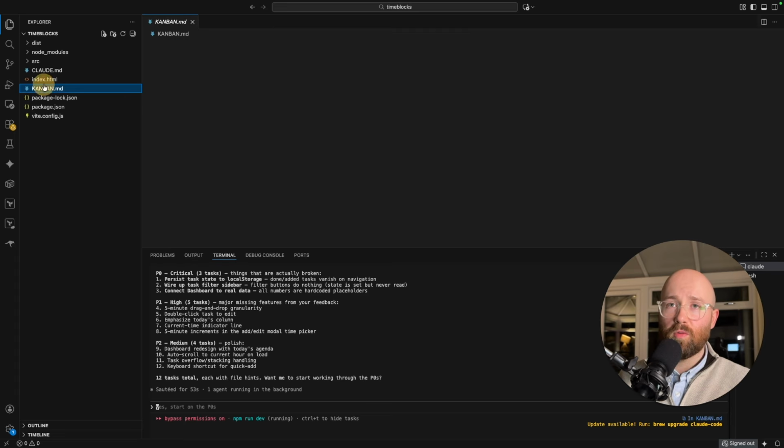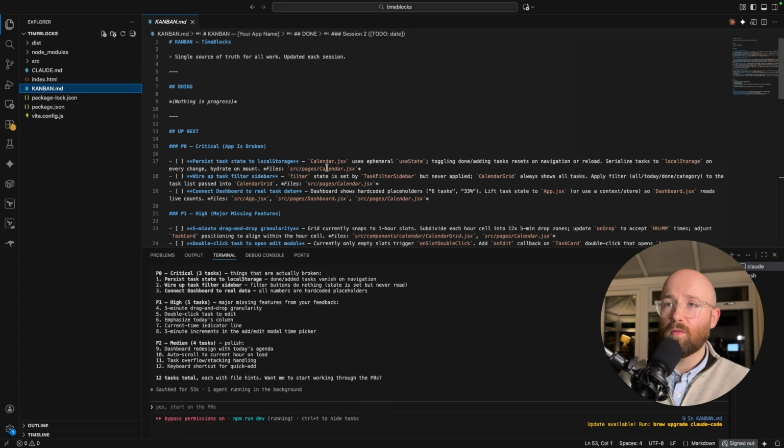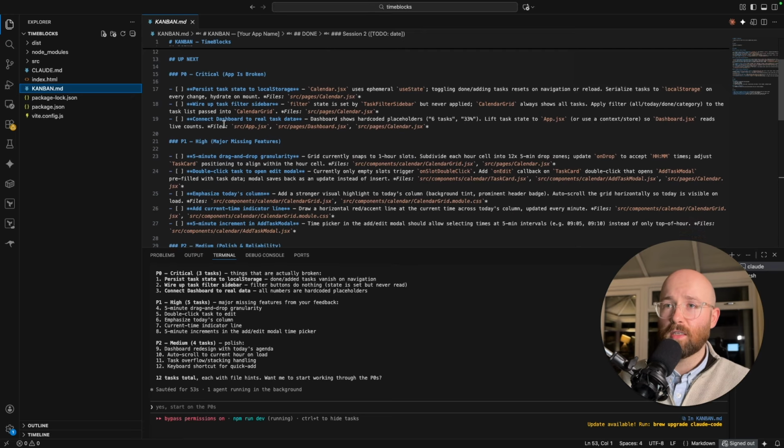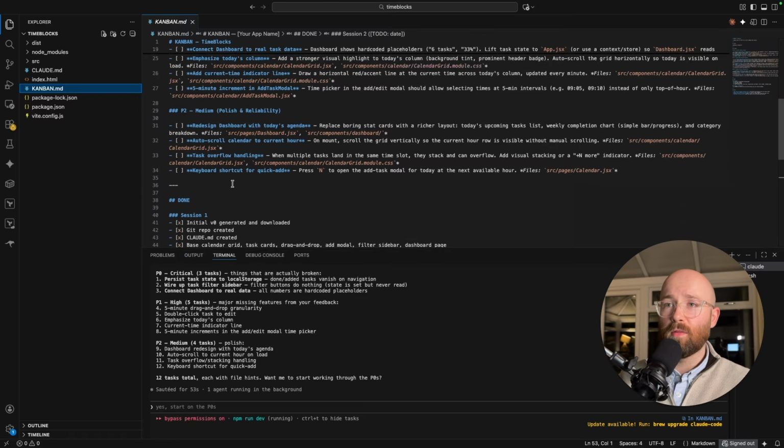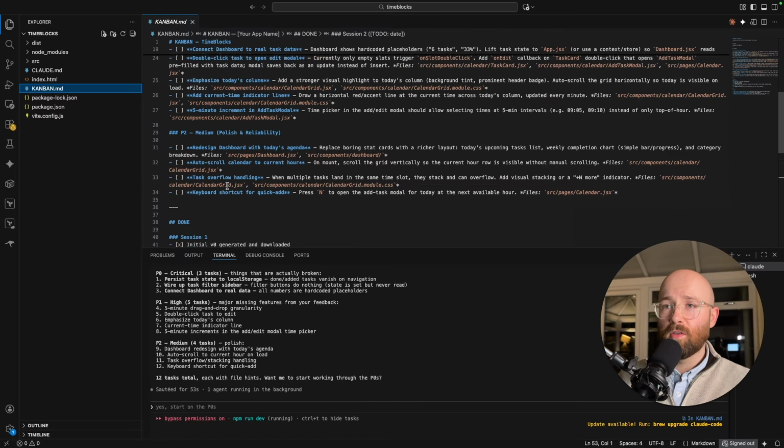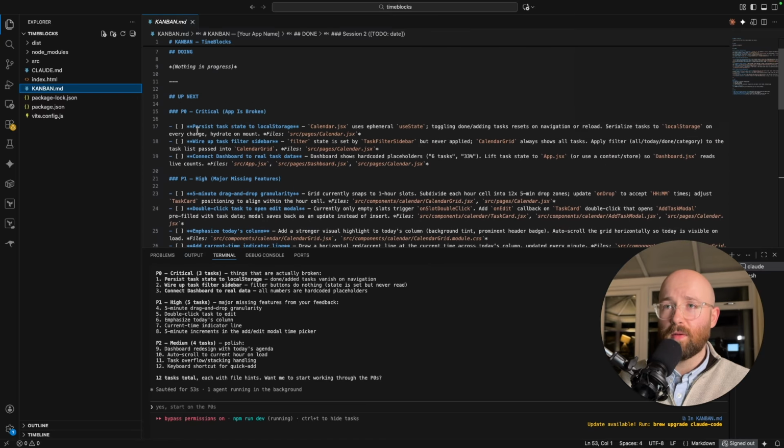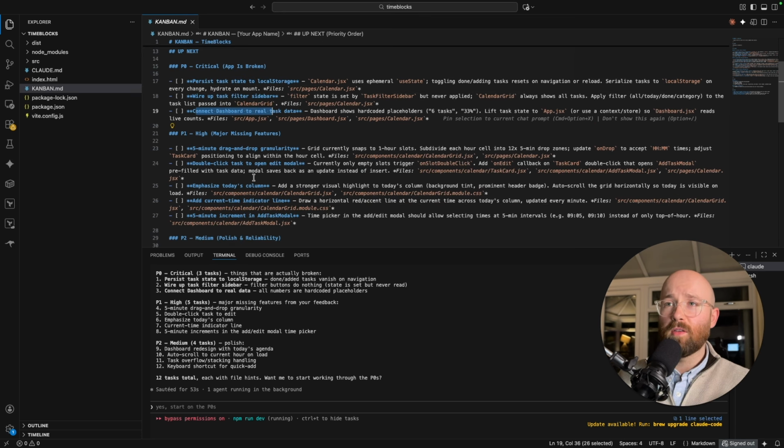Right, there we go. So we'll open up the Kanban. And boom, we've got a bunch of stuff now. We have critical tasks, high tasks, medium, and there we go. So what are the tasks that we have? Persistent state task. Basically, this is the one where if you go to another page, it disappears. This task filter doesn't work. Dashboard doesn't work. So they're major.